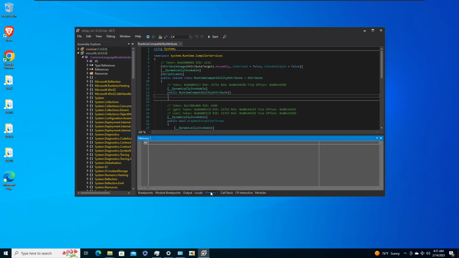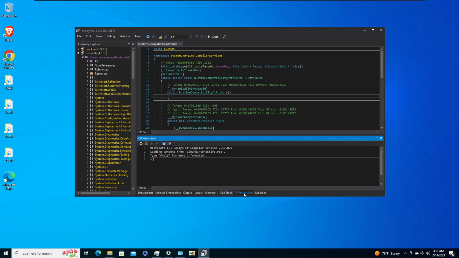Again, we have here memory. It will show us the memory of the program itself, and this is an interactive console, if you want to send any commands to the application.